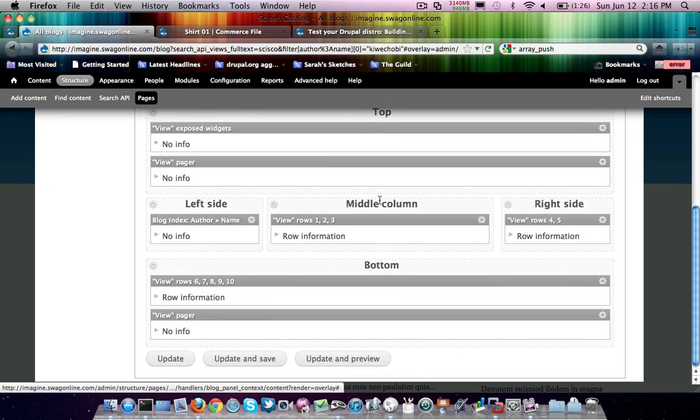Who in here has ever used a content pane view? Crickets. 1. Okay. 2. Yeah. Like 3 people? 3 or 4? Okay. So content panes. All right. No, we're going to back up. Modules.